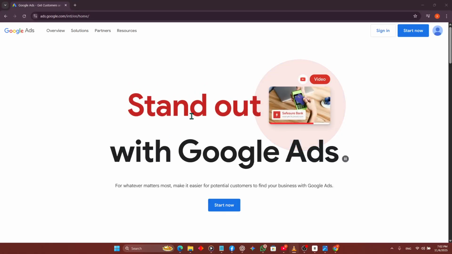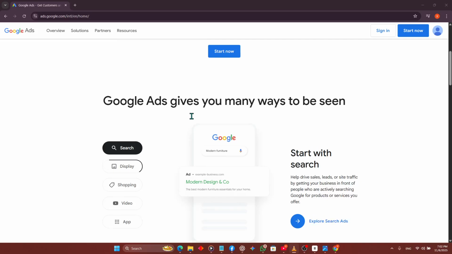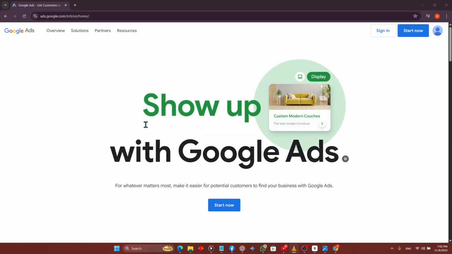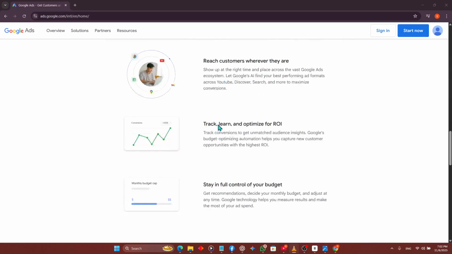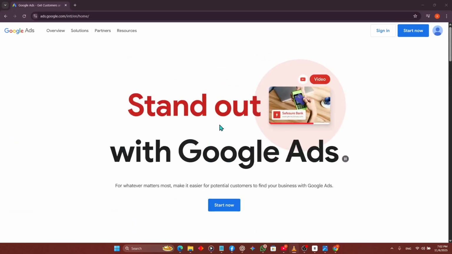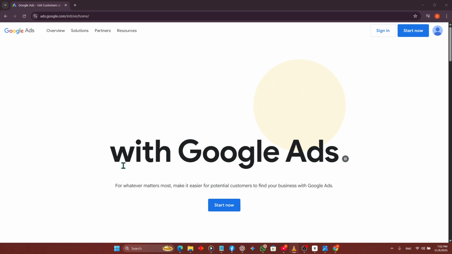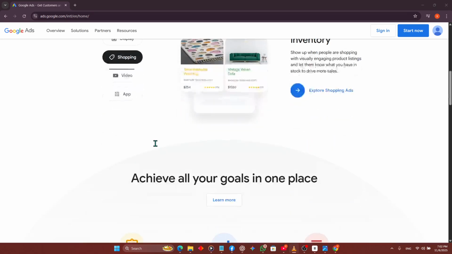Getting a strong click-through rate, or CTR, in Google Ads is one of the best indicators that your campaigns are connecting with your audience. Whether you're new to Google Ads or already running multiple campaigns, improving CTR is key to getting more engagement, conversions, and overall success from your ad spend. Let's walk through the essential steps to boost your CTR effectively.